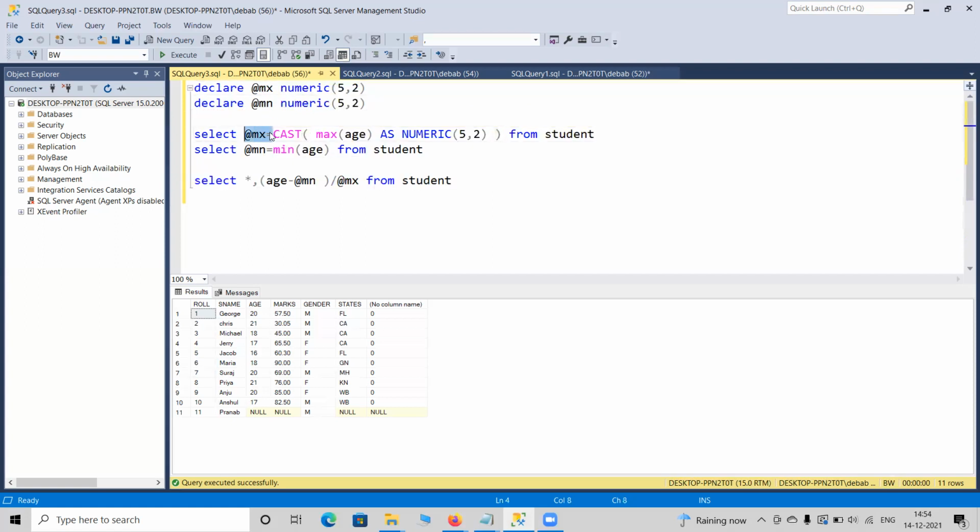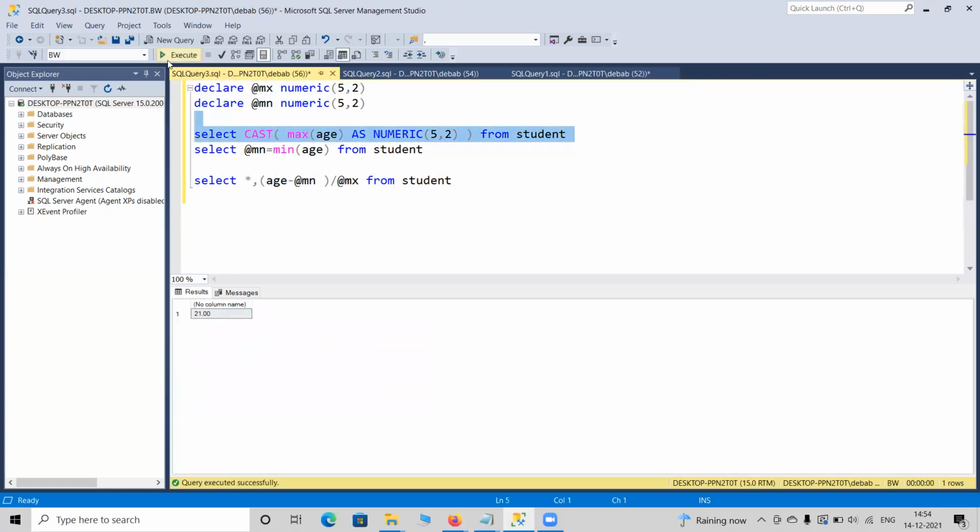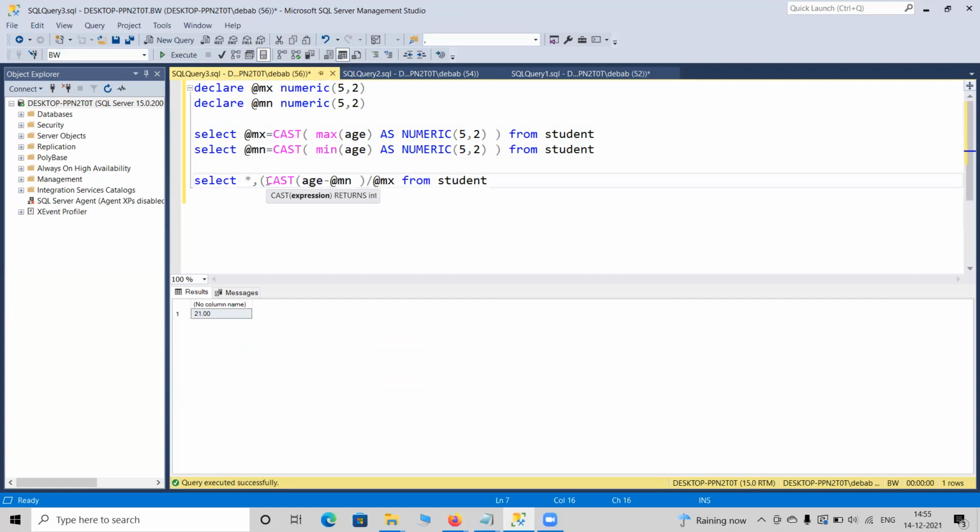So if I remove @mx for the time being and run this query only, look, age is turned into numeric. So after getting this good data, I can simply put @mx in front of the value. Same I can do here as well. Let me copy and paste. So I can simply write min age as numeric 5,2, and I will use both of them here. But age is still an integer, so I can simply convert age into numeric as well. So now everything becomes numeric, and it should give me a correct set of data.